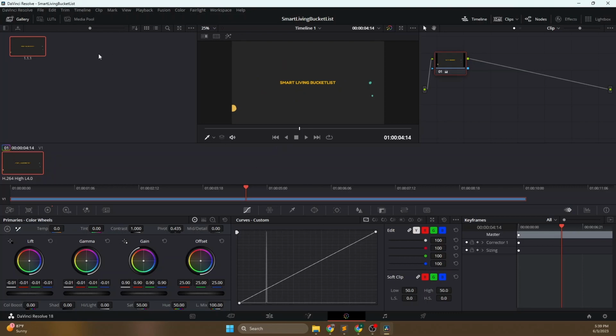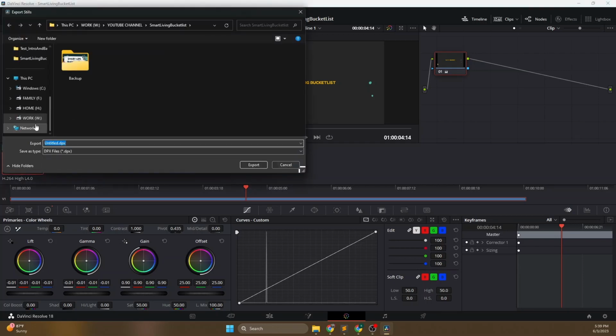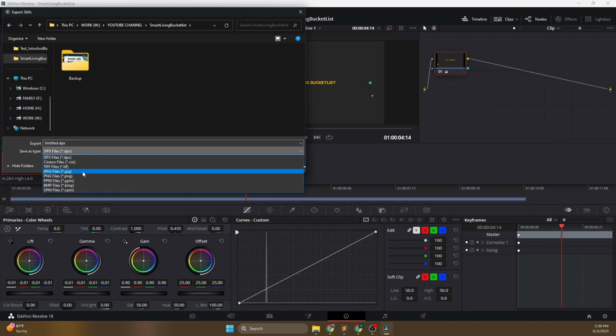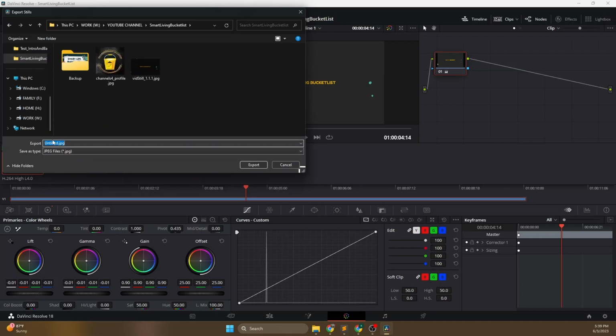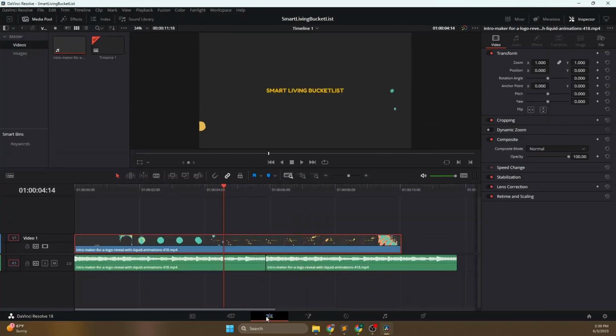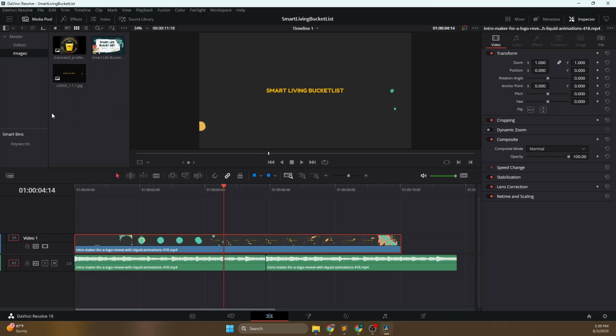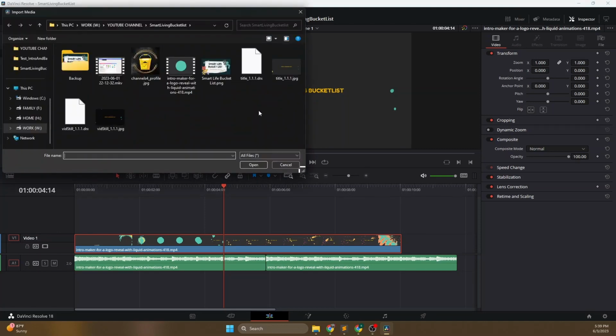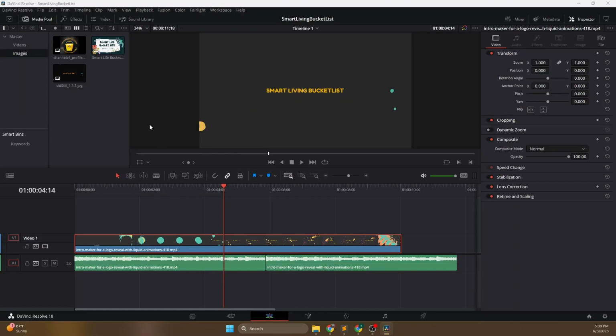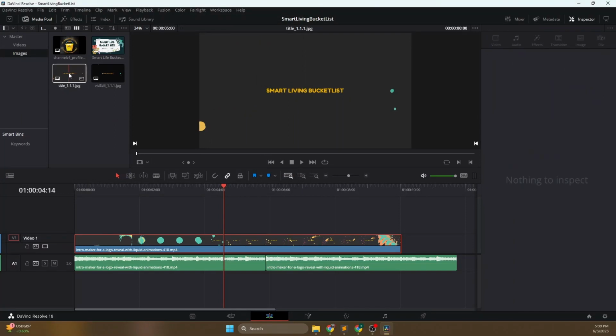Once you grab that still, I can export it now. So export this still to the same folder that I have. Maybe I'll do it in JPEG. Yeah, I'll name it title. Export. Now if I head back, images, I want to import that media, right? The one I just exported is the title, open, and here, yeah, I got it.